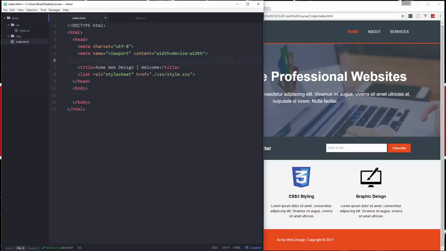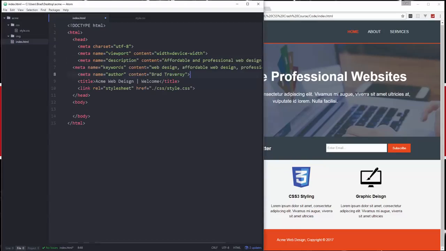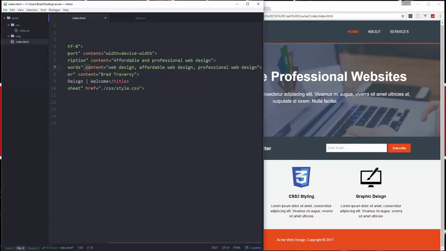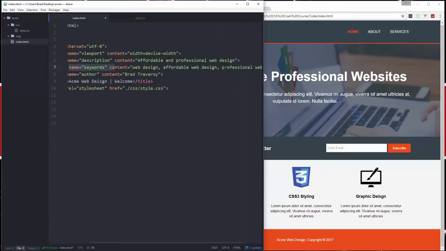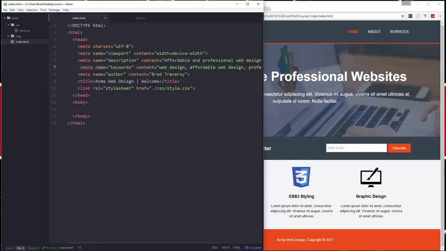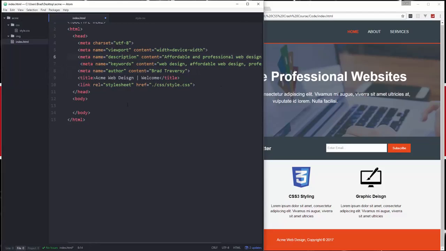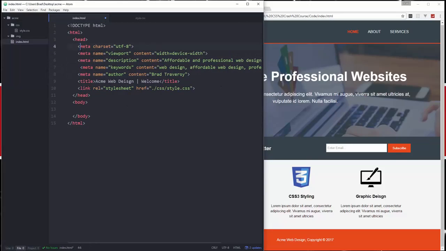You probably also want to have some SEO, so you want a description and keywords and maybe the author. So I'm just going to paste that in. We have a description. I just said affordable and professional web design. We have the keywords: web design, affordable web design, professional web design. I'm by no means an SEO expert, so I don't know if that would be good or not, but it's just something to have for now. And then the author, you can put that in. I just put my name as the content. Let me just make sure these are indented properly.